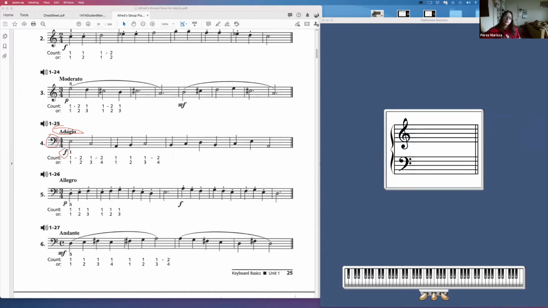What else? There's no sharps or flats. No sharps or flats. All natural keys. 4/4 time signature.